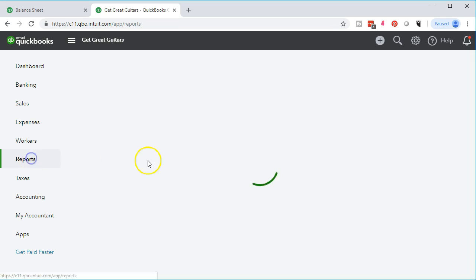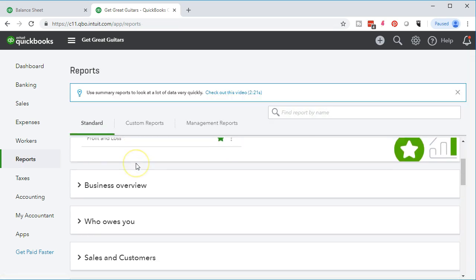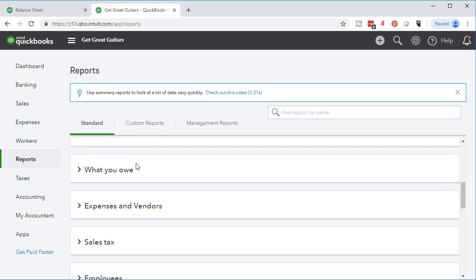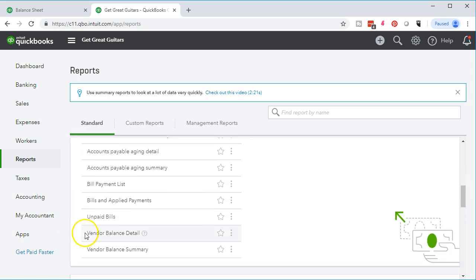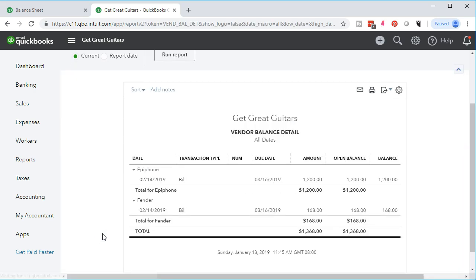We'll go to the reports tab on the bottom left, and then let's scroll down to the supporting information for the accounts payable. That will be under the section of what you owe, and as we select that, we can go down to the vendor balance detail report. Vendor balance detail, selecting the vendor balance detail. This is a subsidiary account for accounts payable. You see Epiphone and vendor, those are the 2 bills we have now entered. We owe them these amounts, and it totals up then to the total of $1,368.